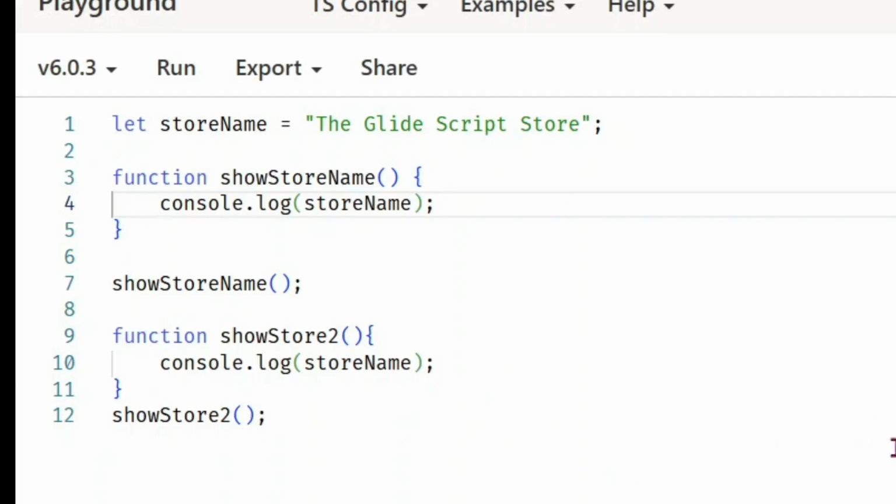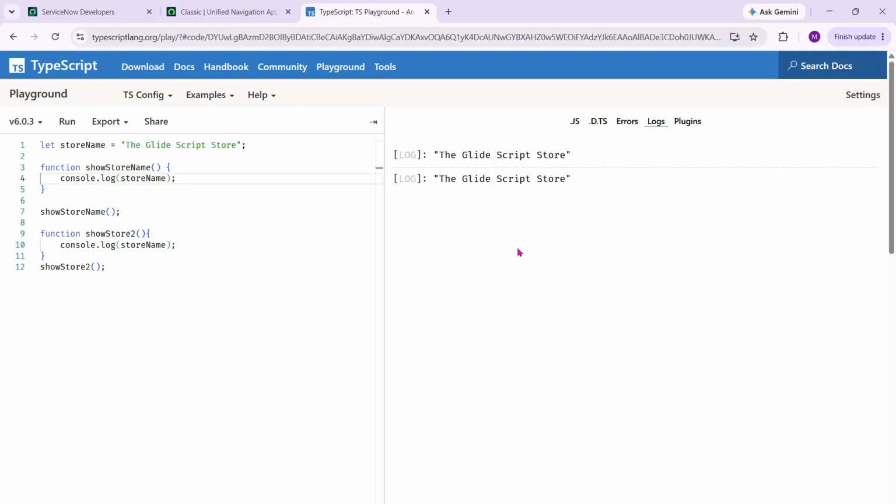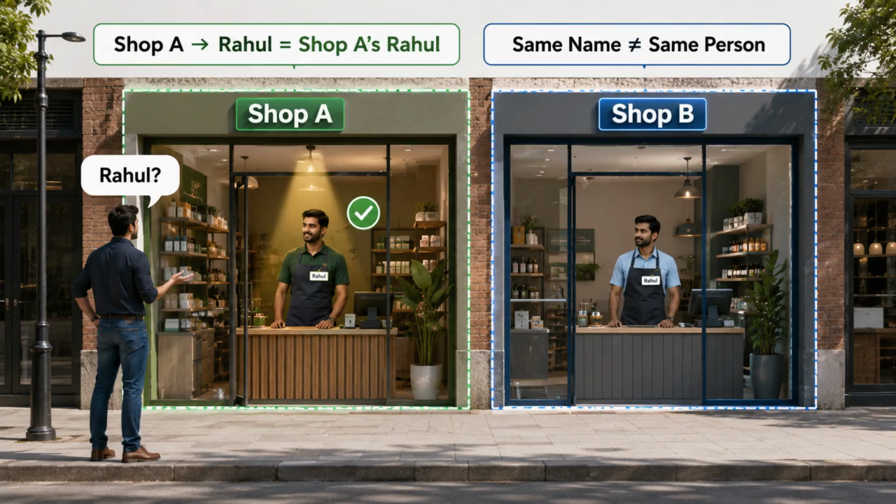But it will not be the case always. That's the topic we are going to study. So before going into details, let me give you one example so we'll understand it easily. Let's say there are 2 shops on the same street in your market. Shop A has a worker named Rahul, and shop B also has a worker named Rahul. Both workers have the same name, but they are 2 different people. If you walk into shop A and ask for Rahul, you get shop A's Rahul, not Rahul from shop B, as you understand.